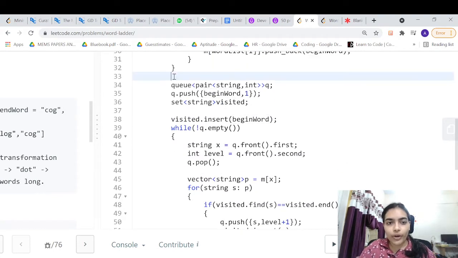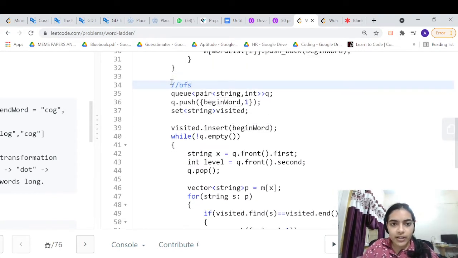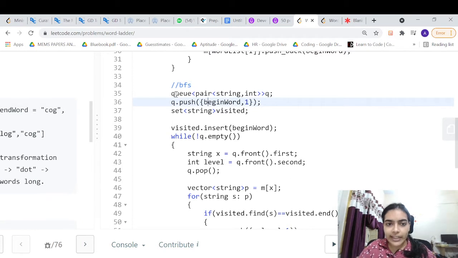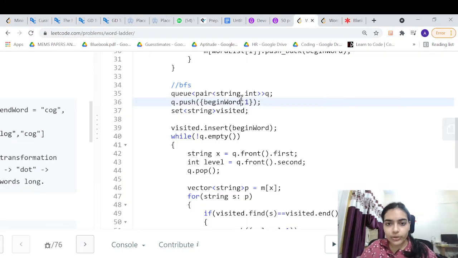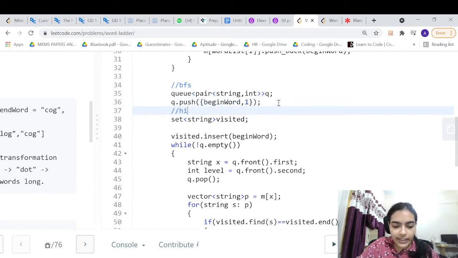Okay, now let's go forward to BFS. We have to take a queue, the normal way we do a BFS. It holds a string as well as an int. The int represents the level. When we saw the code logic, we saw that these were the levels 1, 2, 3, 4, 5, because we want to return the level. So we need an integer and we need the string. First of all, we'll push the begin word. So in the queue now there is hit at level 1.